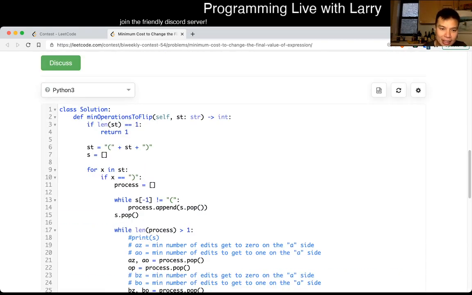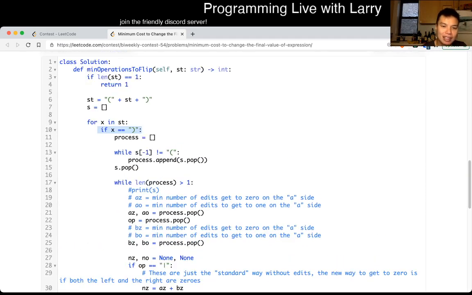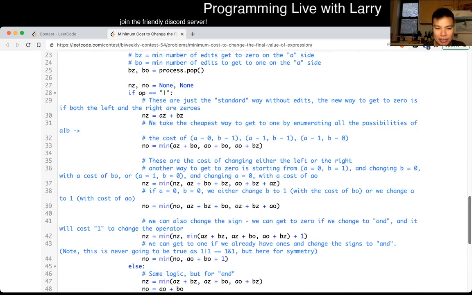Which is the right paren. What happens when we process it? So the thing that I do is, okay, I have a thing to process. Until we see the left paren, I push everything into the thing that we have to process now. And then we pop, because this pop is just to get rid of the left paren at the very end. So basically, we're going from left to right.